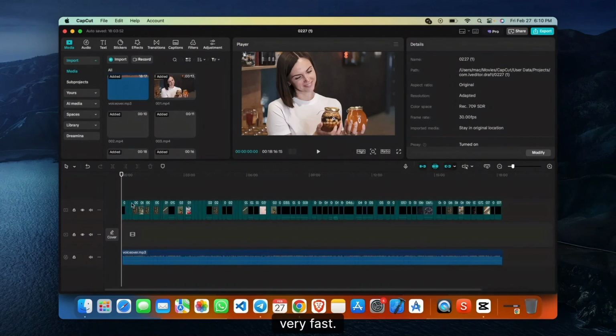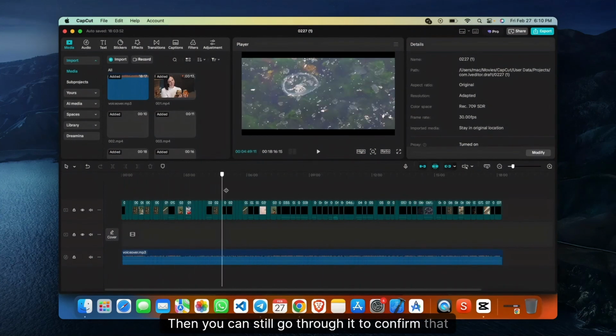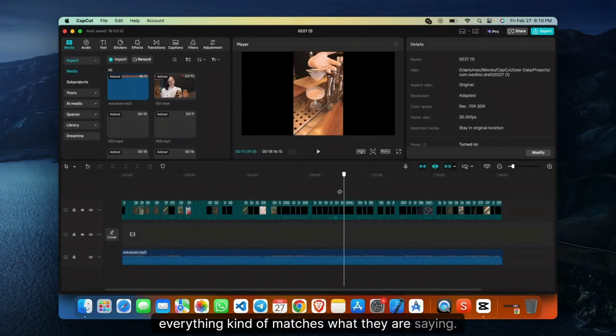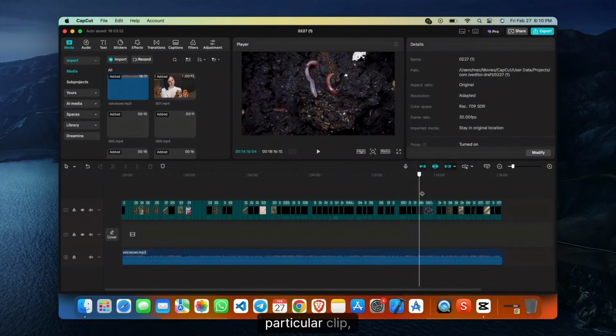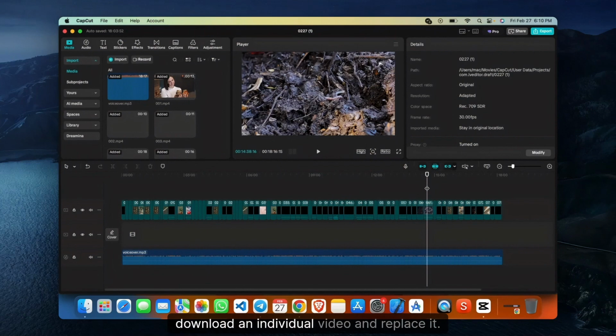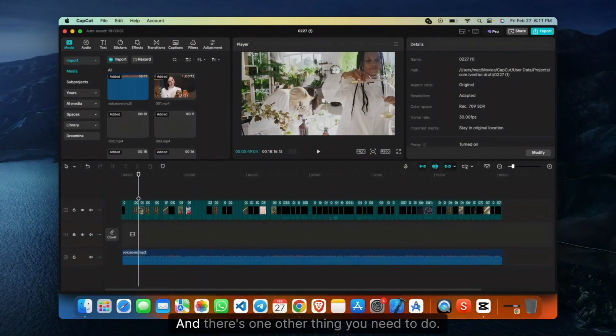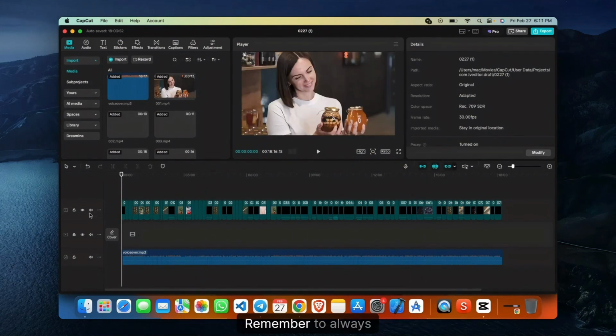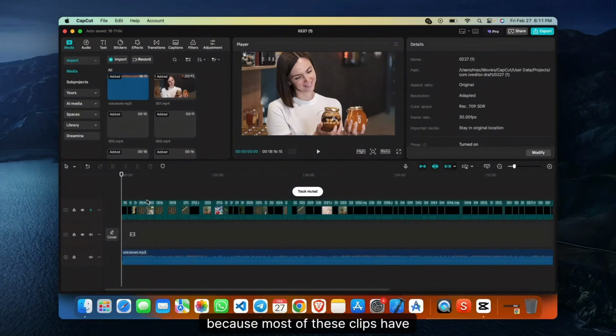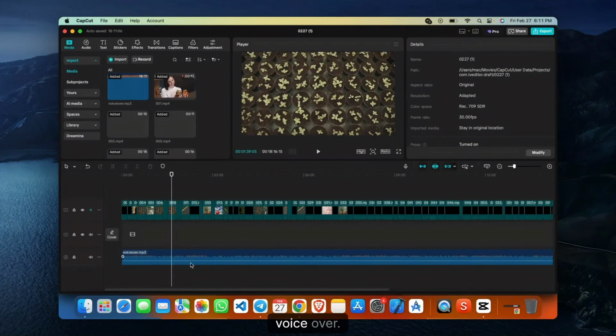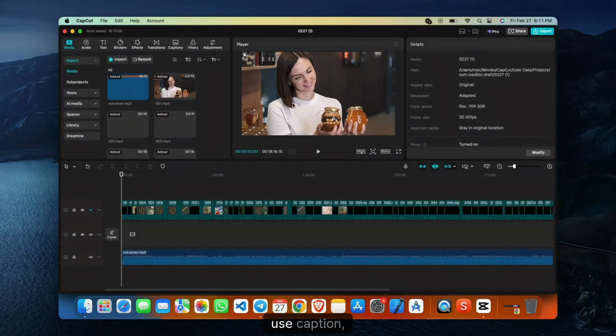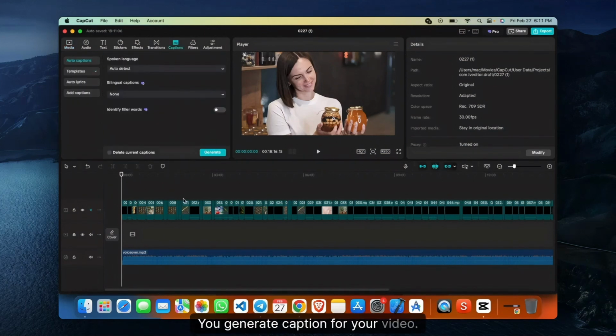Very easy, very fast. Then you can still go through it to confirm that everything kind of matches what they are saying. If you don't like a particular clip, you can go back, download an individual video and replace it. And there's one other thing you need to do. Remember to always mute this track, because most of these clips have voices. So mute it so that they do not contradict your voiceover. Understand? So that's it. If you use captions, you can just click on caption. You generate captions for your video, and that's all.